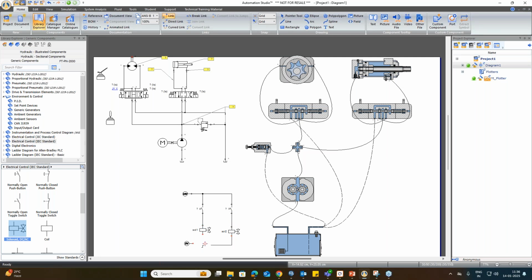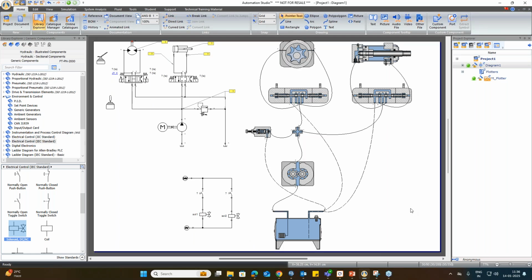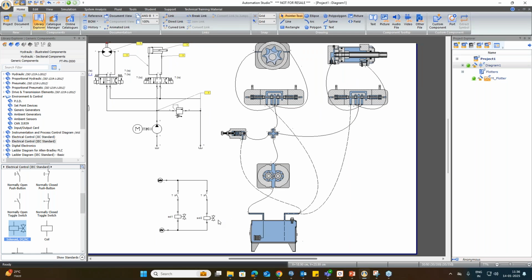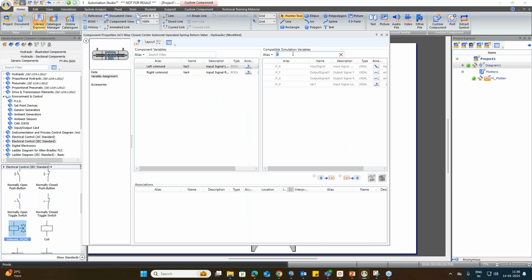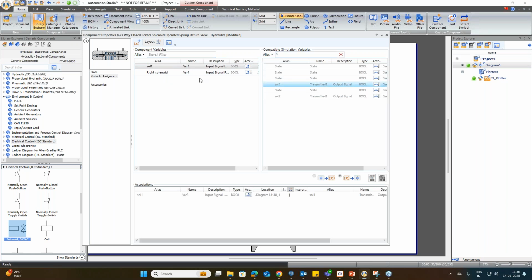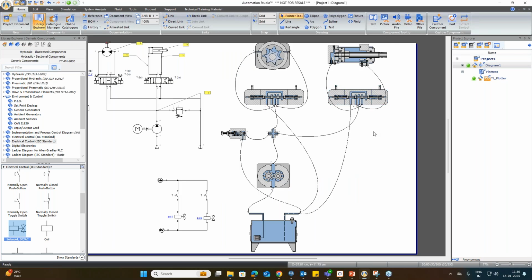So we will connect this. Okay, and I will zoom all the components, and we have to connect this electrical circuit to this DCV. So we will just left double click on this DCV. Here you can see the left solenoid and right solenoid. I will search for solenoid 1 here and link it to the left solenoid, and then click on the right solenoid to link it to solenoid 2.